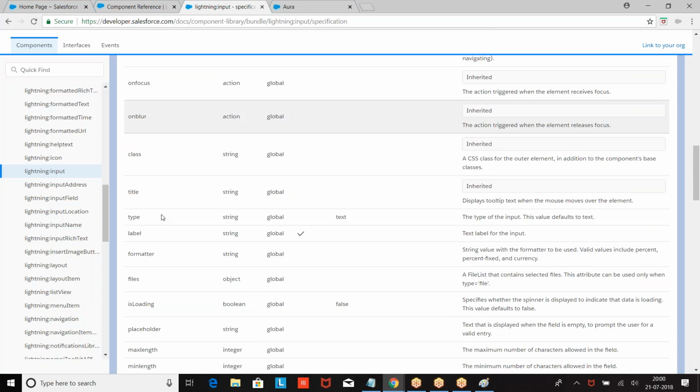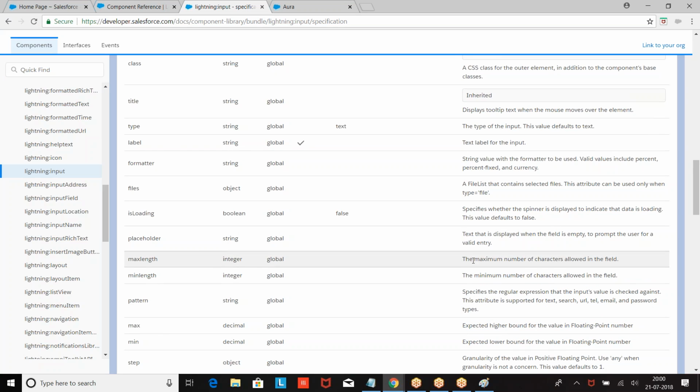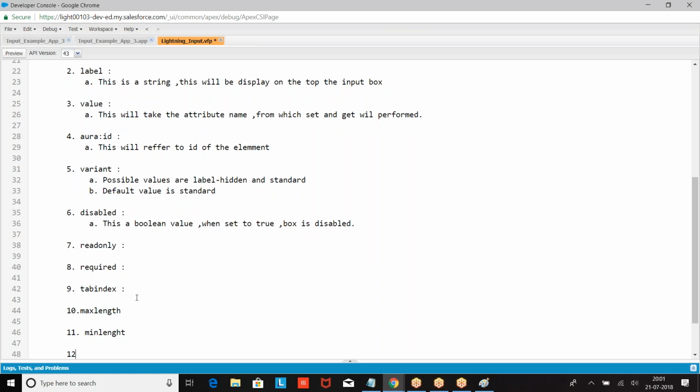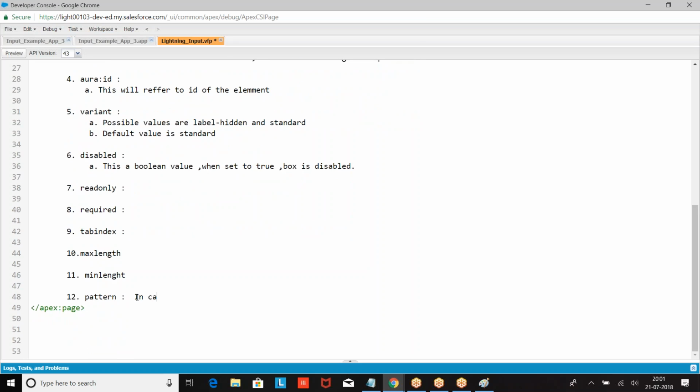Right. So what do we have? The next we had min length. What is it? Maximum number of characters allowed in the field. Minimum length of the characters. Max length, min length. In case you want to apply any validation rule here, straight away we can give it as a pattern. In case you want to apply validation on the pattern of the input.